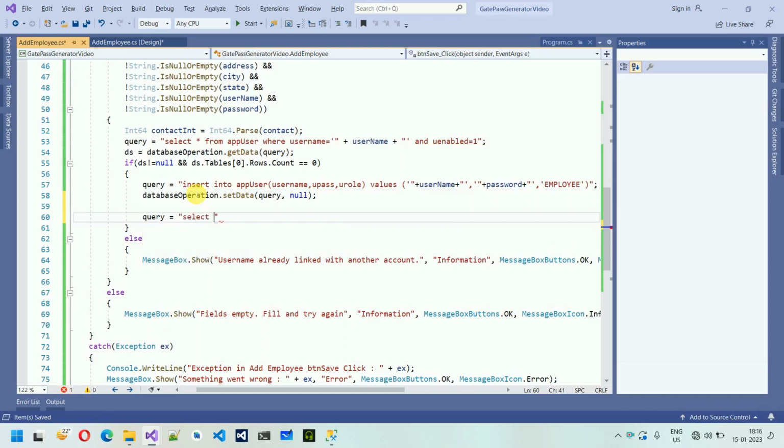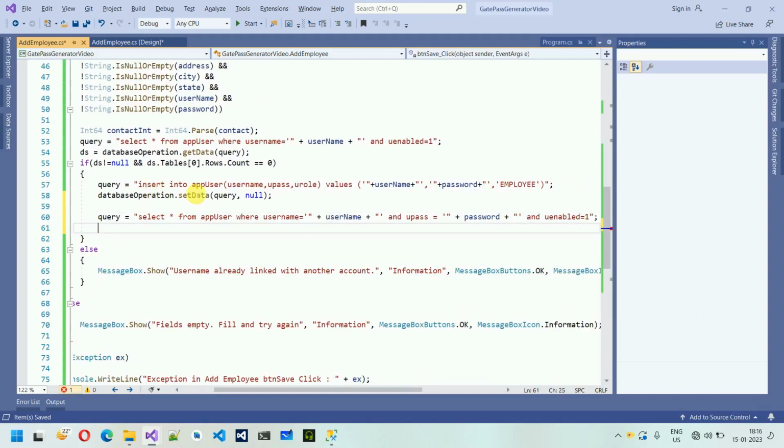select star from app user where username is equal to single quotes, double quotes, plus plus, double quotes and single quote. So here we need to pass the username, and after this, upass is equal to single, double, plus plus, double, single. Inside this one we need to pass the password. So password, and we will check u enabled is equal to 1. Now the query is ready.